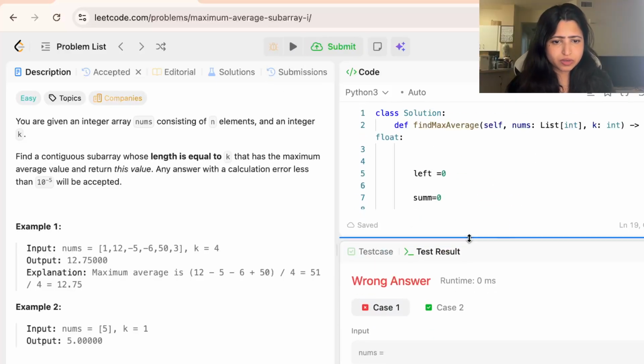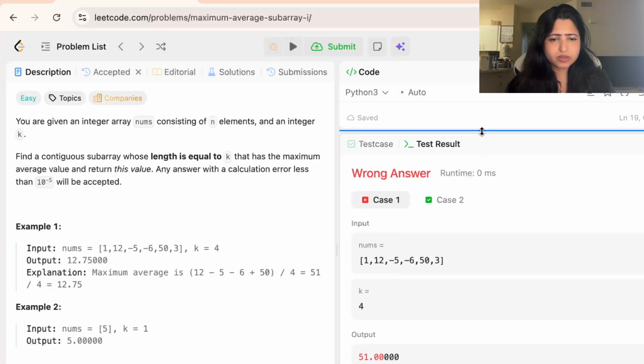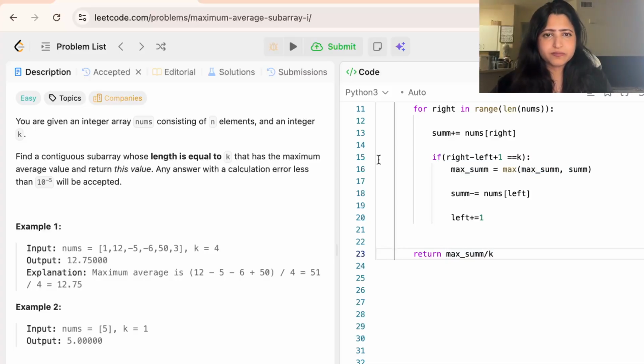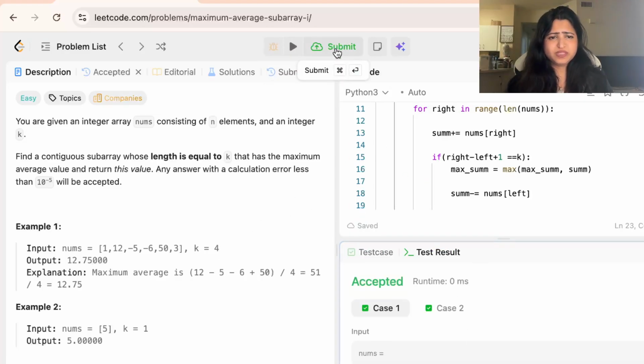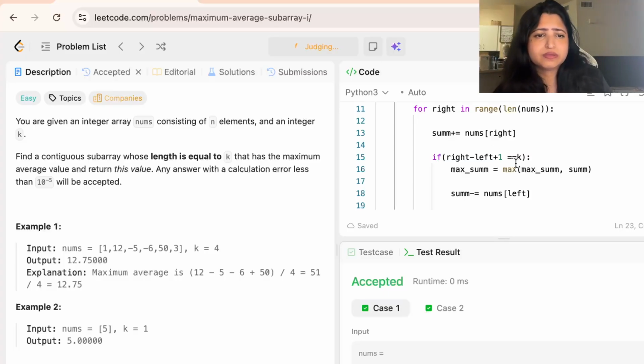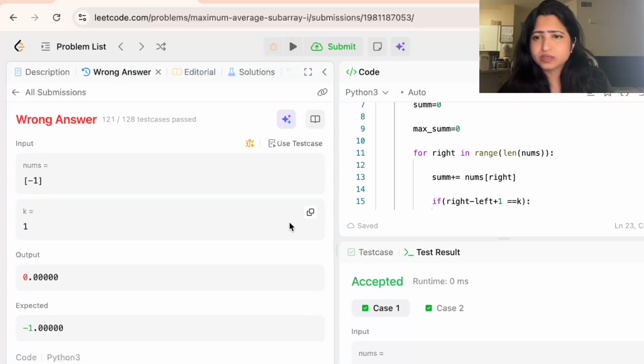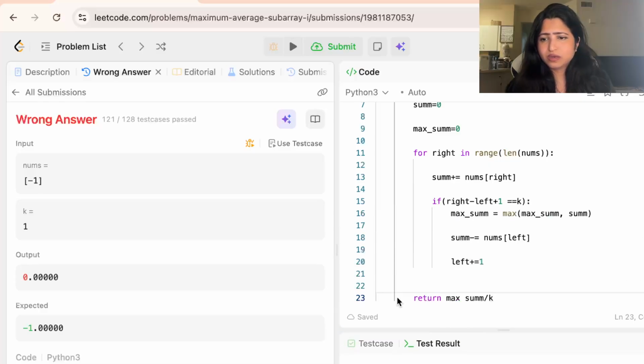Okay, we got one wrong answer. I think we have to return the average, right? So I'll return max sum divided by k, because k is the number of elements in each subarray. Let's try and submit. Okay, there are 121 cases that passed out of 128. Let's handle these edge cases.